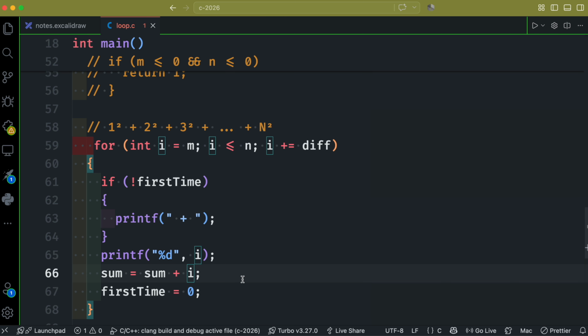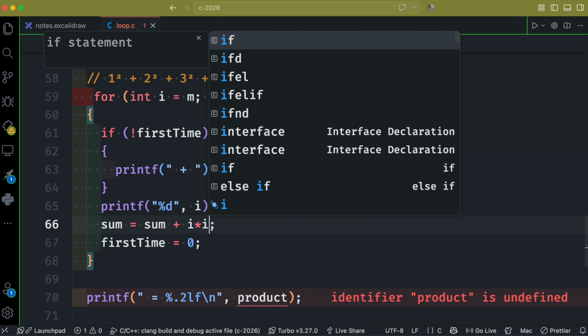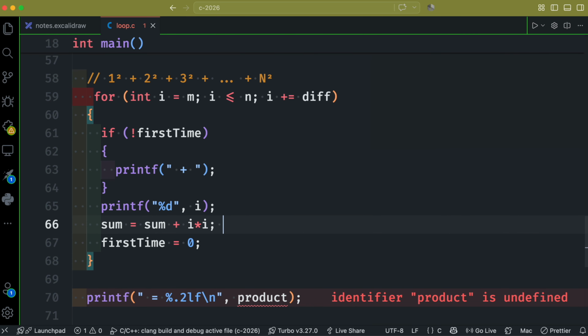So we can write it like this: i into i. Let's say when the variable value i is 1, in this case, we have 1 into 1. When the variable value i is 2, we're going to have 2 into 2. When the variable value i is 3, we're going to have 3 into 3, which is equivalent to 3 to the power 2.